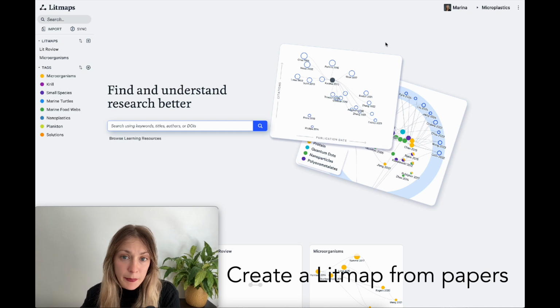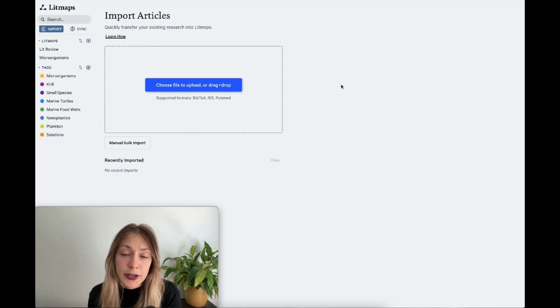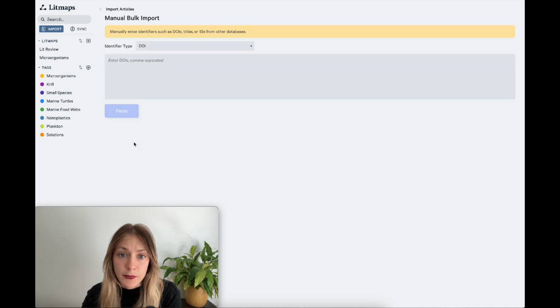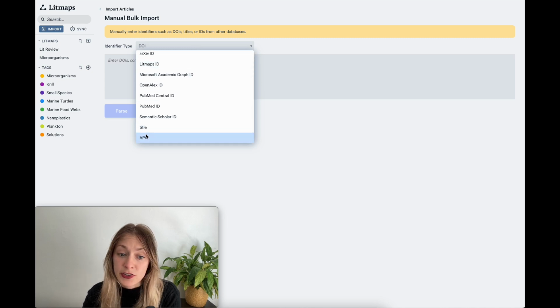To create a Litmap from research you've already collected, click Import at the top left of the app. Here you can import an entire file of articles, like a BibTeX, RIS, or PubMed file. You can also do a manual import, like using DOIs or IDs from different websites like arXiv or OpenAlex, as well as APA citation style.